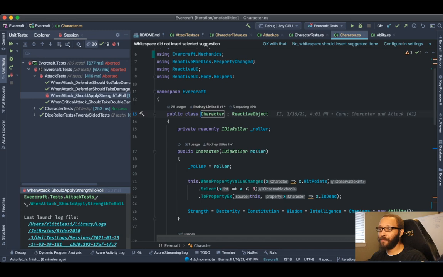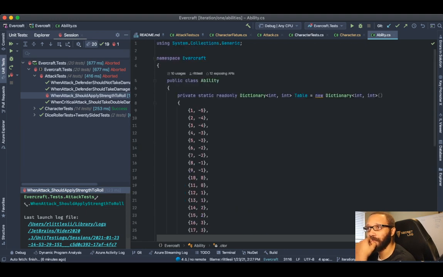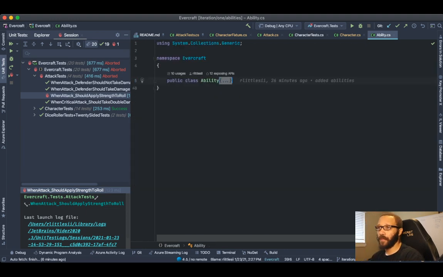Yeah, that would force me to... Yep, here we go. Rod is just going to go do the thing. We're going to do the thing. We're going to create an ability factory. Public.